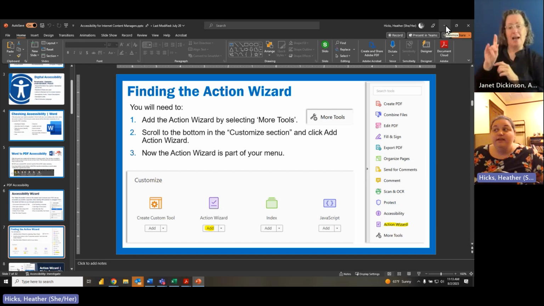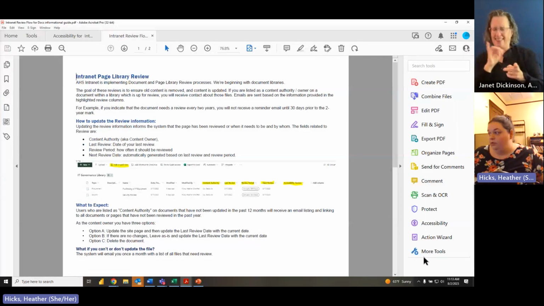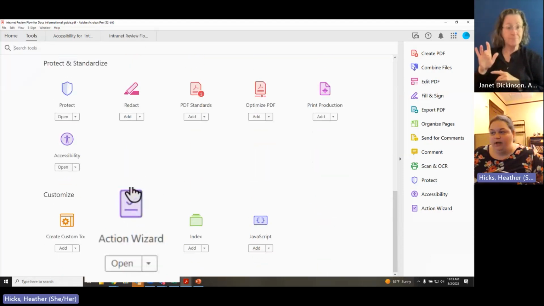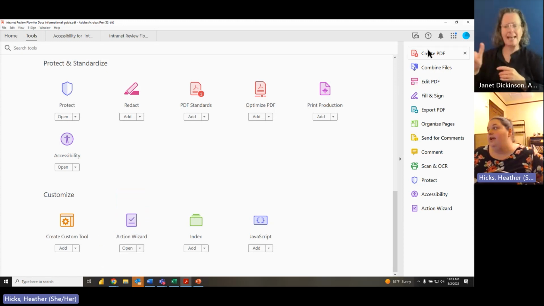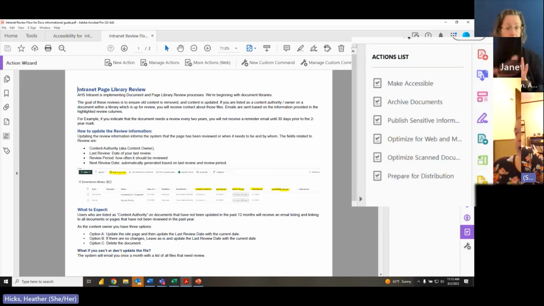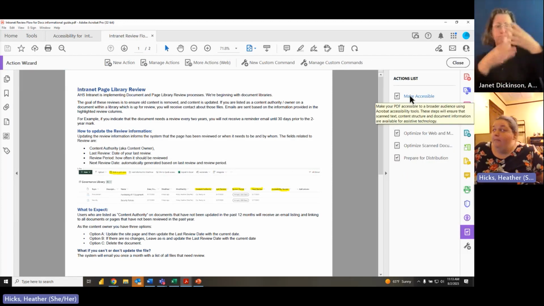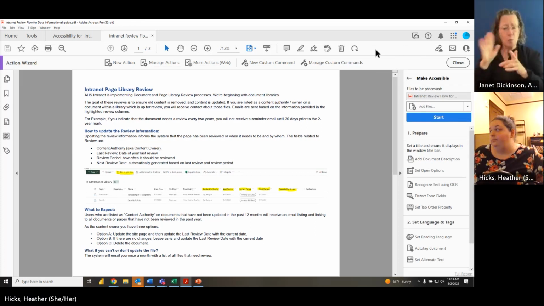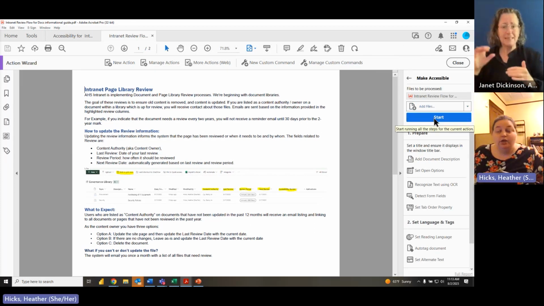So if you've never added it, you'll have to go to more tools at the bottom. Go down, it's almost at the very bottom, and there's action wizard, and it'll say add if you've not added it before. I'm just going to click open because I have added it before, and then it adds it to your list right here. So mine's at the bottom, but the point is you either click open or add, and it's going to bring up this list. And what you're going to do is click make accessible, and it's going to walk you through most of the steps. You click make accessible and click start.